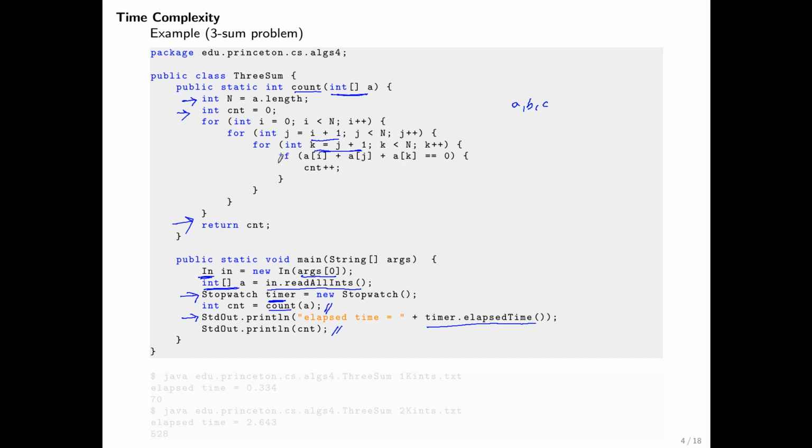Okay, and then inside of the innermost loop, what we do is we check if the elements in A at I, J, and K sum up to 0 or not. If they do, then we increment the count variable by 1 because we have just identified a triple that sums to 0. Okay, so we increment count by 1. And we keep going. And once the outermost loop is done, we simply return the value of count, and that is the number of triples A, B, C such that A plus B plus C equals 0.